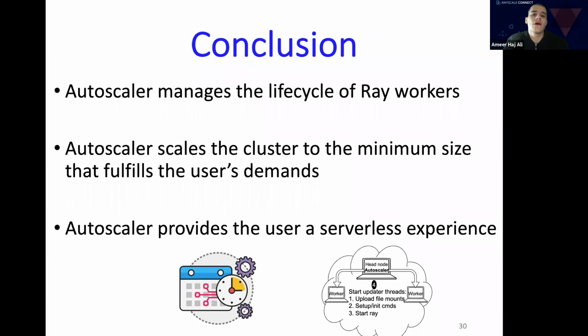And to wrap it up, Autoscaler manages the lifecycle of Ray workers. It scales the cluster to the minimum size that fulfills the user demands, and it provides the user a serverless experience. This describes at a high level what Autoscaler is doing. And next, I want to show you a quick demo.